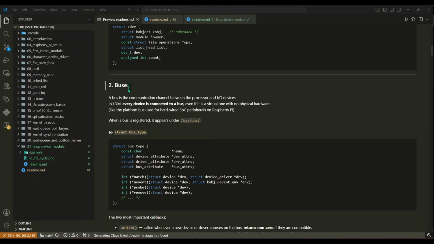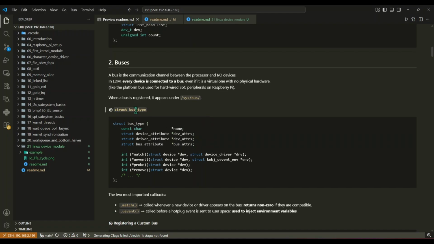Now let's talk about buses. A bus is the communication channel between the processor and I/O devices. In the Linux device model, every device is connected to a bus, even if that bus is a virtual one with no physical hardware behind it. A good example of that is the platform bus, which is what the Raspberry Pi uses for hardwired SoC peripherals like GPIO controllers and UARTs. When a bus is registered with the kernel, it shows up under the /sys/bus/ directory. Now, the struct bus_type is what describes a bus in the kernel.